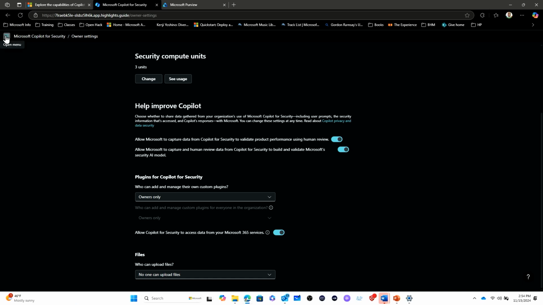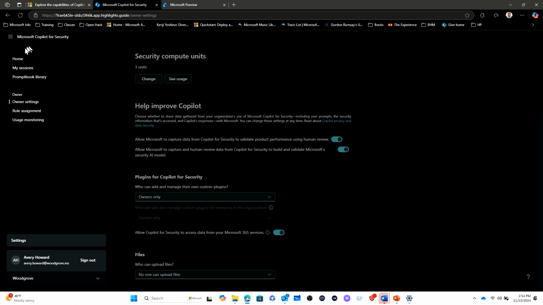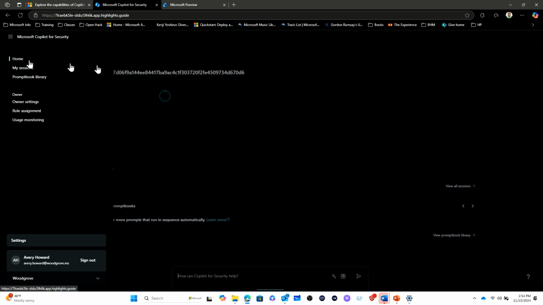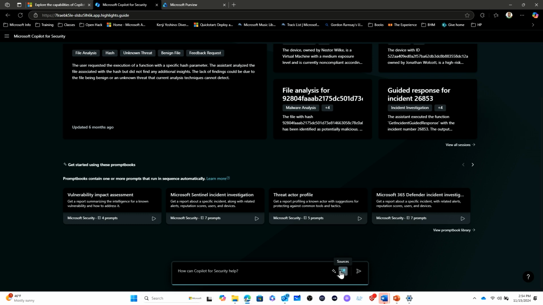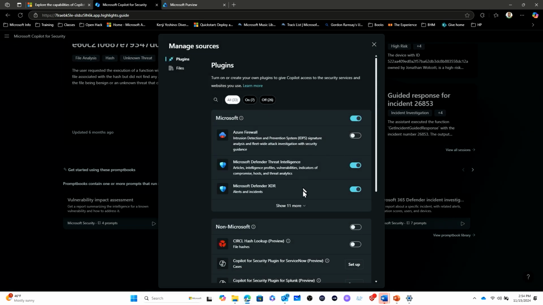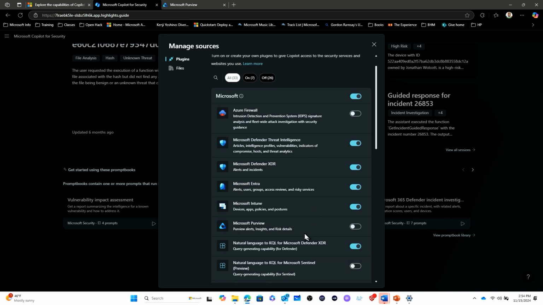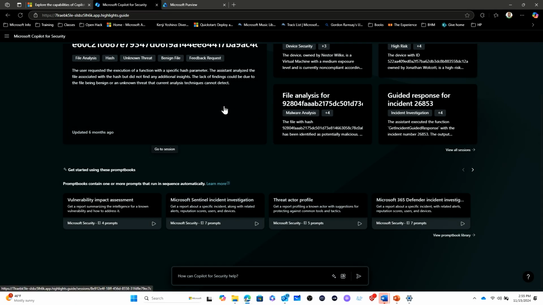So I'll go back to the Copilot for Security page, and I'll go back down to the prompt bar, click on my sources, show 11 more, and what you'll see now is there's no limitation or warning for Purview. So I'll toggle the Purview switch on. That'll allow me to close that, all right? So that capacity in Copilot for Security now allows me to use the embedded functionality of Copilot for Security in Purview.